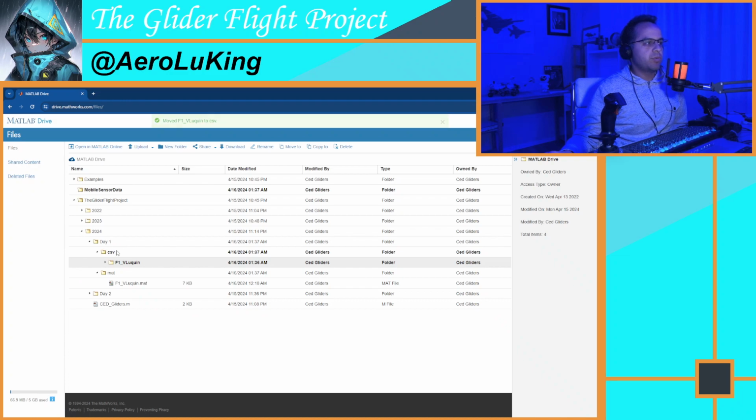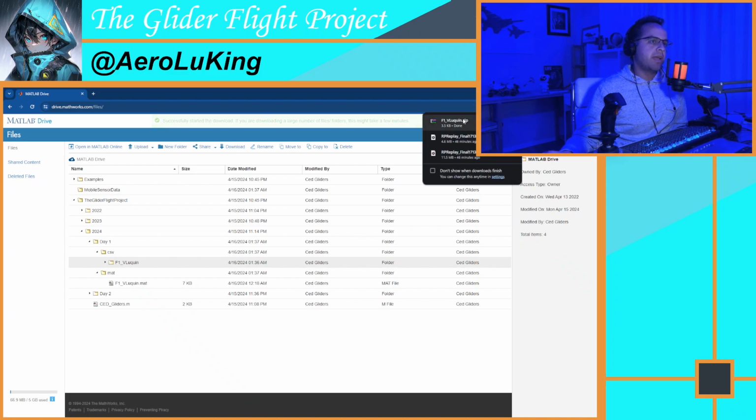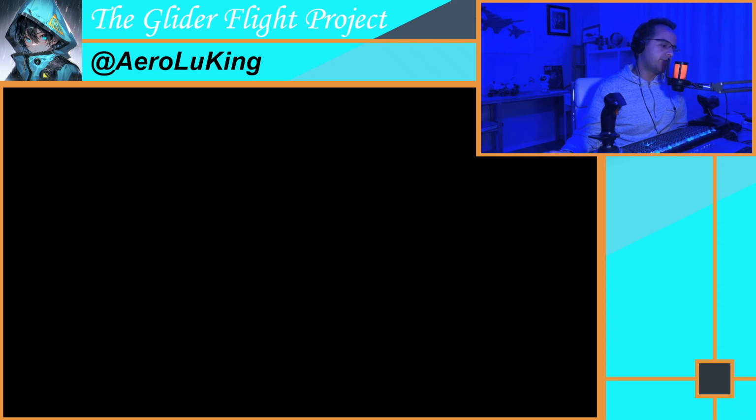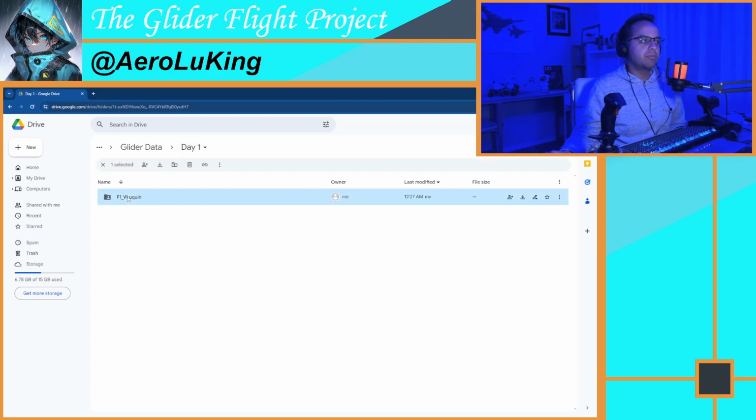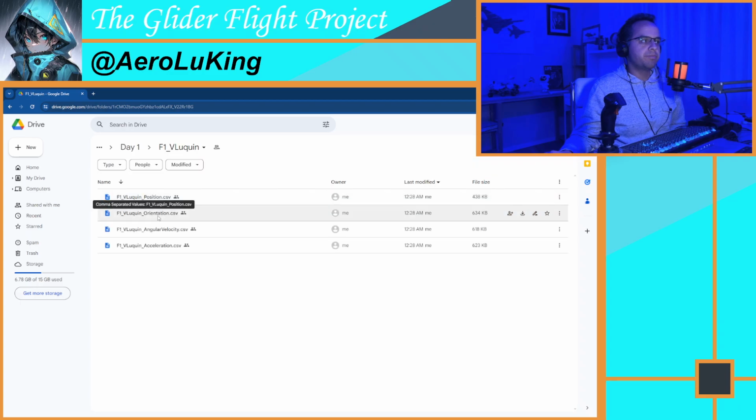And now, once you want to download the information, you'll simply click the folder of the information you're trying to download, click the download, and it will download it in a zip format. And what you want to do is pretty much unzip it and load it to the Google Drive. So in this case, we already have a Google Drive. It has a similar format layout, so glider data, day one, and here's my folder with all my information.